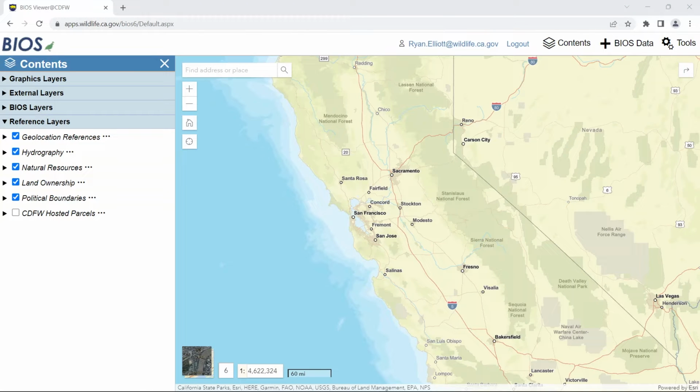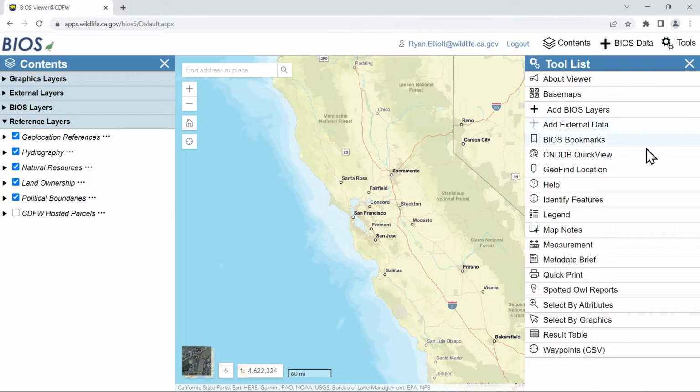For my next example exercise, let's say I'm reviewing a project at the Highway 96 bridge at Soames Bar, and I want to see what special status species are mapped in CNDDB within a mile of that site. First, I need to zoom to my project site. I'll go to Tools and choose GeoFind Location.